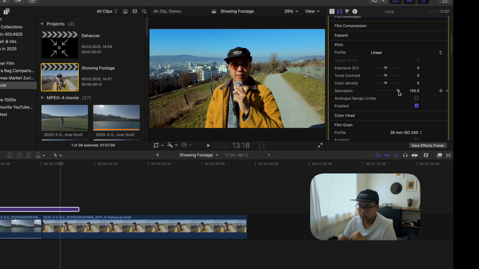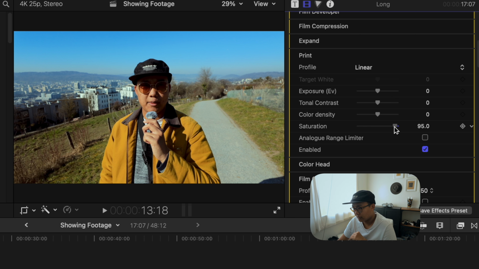Let me reset the slider, and then we have the saturation slider here, which is a more traditional saturation adjustment. So if we pull the slider all the way to the left, you see that it takes away all the colors of the image.